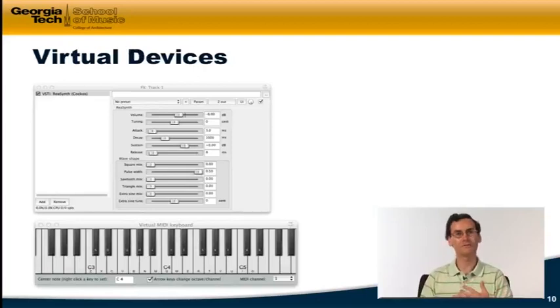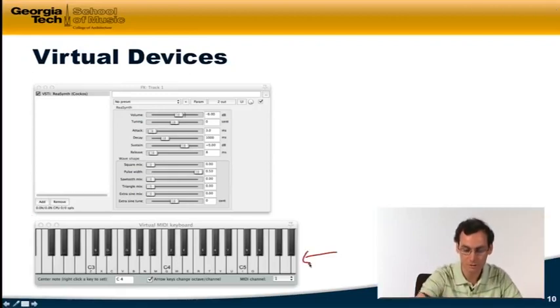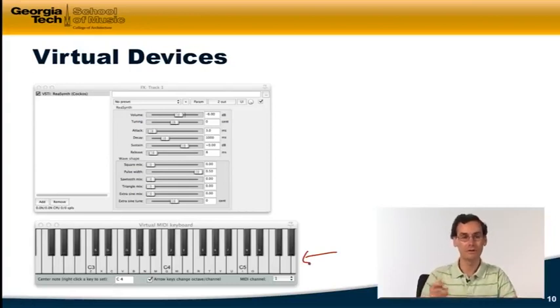The final class of device I want to talk about are virtual devices, and these are incredibly important in how we work with MIDI today. These have no physical counterpart, but just exist on your computer screen and as software inside of your computer. There are virtual MIDI controllers. This is the virtual MIDI keyboard that's included with Reaper. You can use your mouse to play it. You can also hit different keys on your computer keyboard, and that'll actually trigger different MIDI note messages to go out.